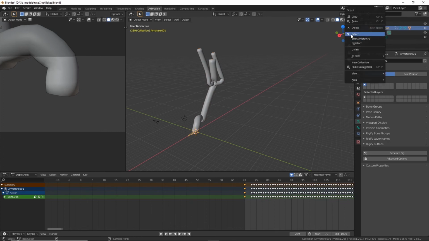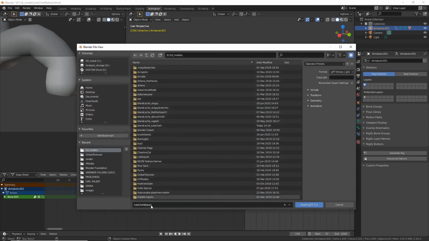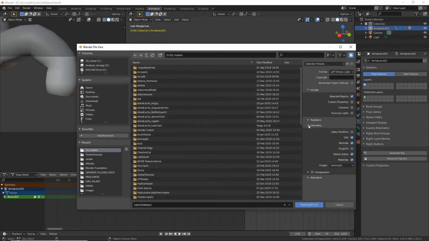Then we can select the hierarchy and export our GLTF. Call it tube cloth baked. Geometry, include selected. Geometry is fine.